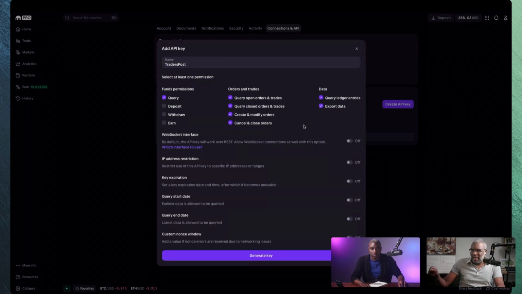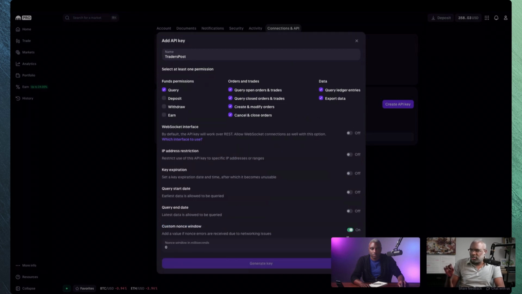Here, very important for Kraken specifically, you have the bottom option, the last item in this dialog. There's this custom nonce window. Click on that to check it on, and you have to put a number here that is 20,000. Well, I want to check it on, not off. On, yes, sorry. And how much? You put 20,000. This is 20,000 milliseconds.